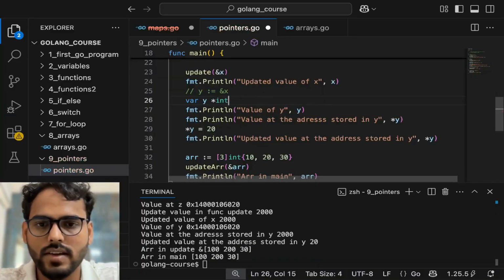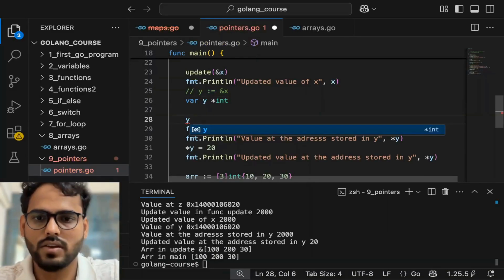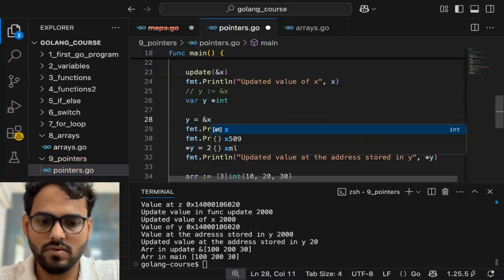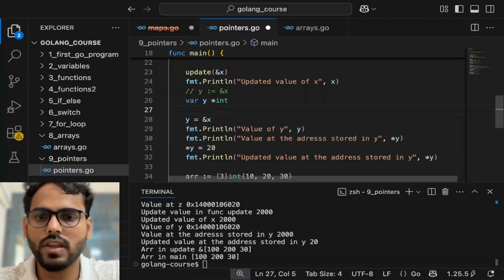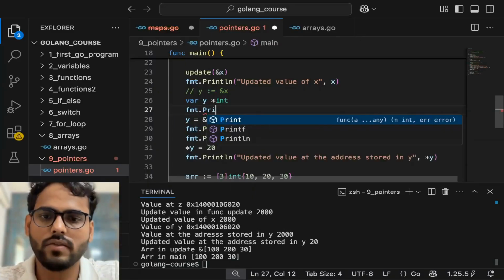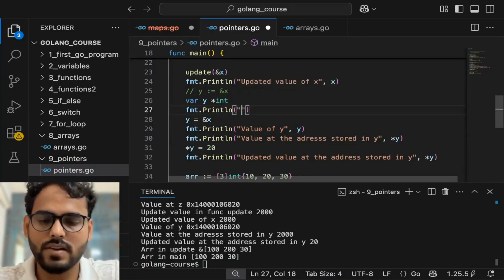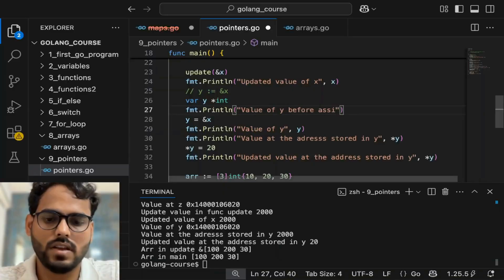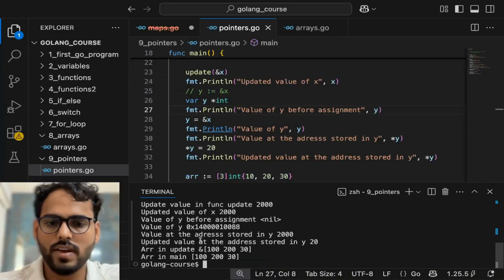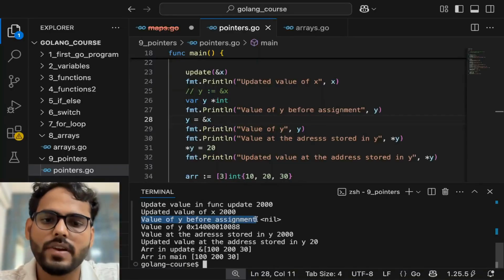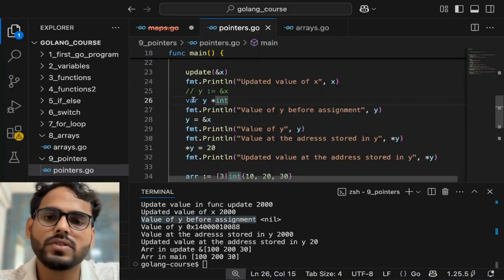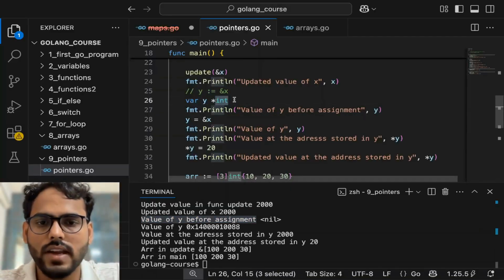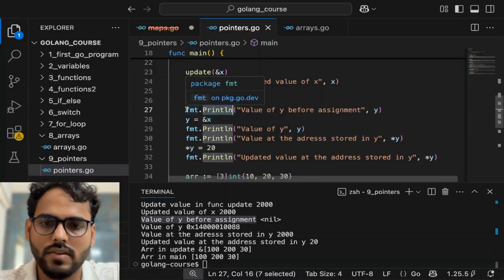And let us say here, instead of initializing the y at its declaration, we do it something like this. Then what do you think, before this assignment, what the value of this y will be? So let me print the value of y before assignment. So here you can see the value of y before assignment is nil. So when we use this var keyword to declare a pointer and we do not initialize it with any value, then that pointer contains a nil value.